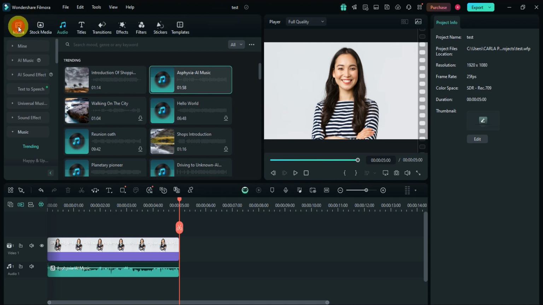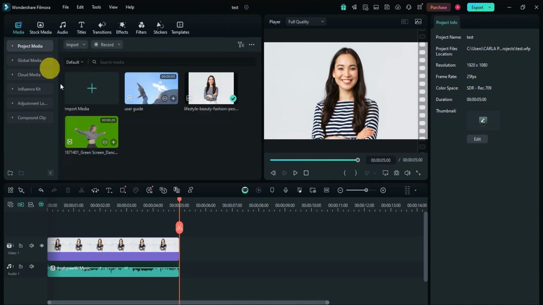Right after here under media, if you don't have your clips yet, simply import the media here. Click onto the plus icon to browse onto your different files. So you could add your own videos, images, and audio that you want to go ahead and use.